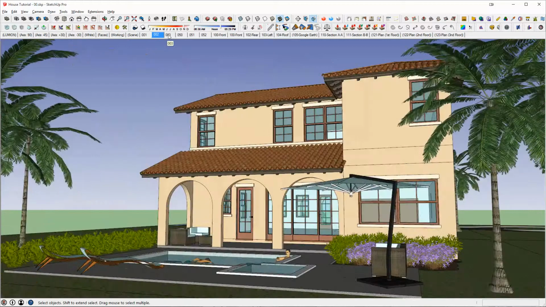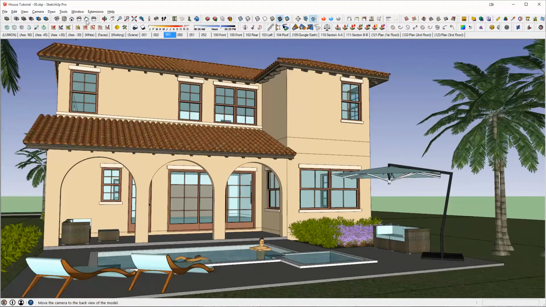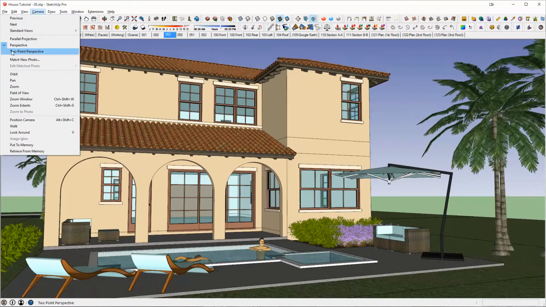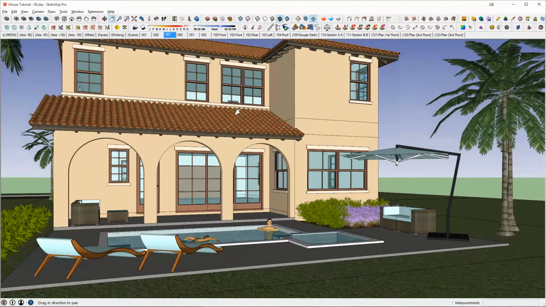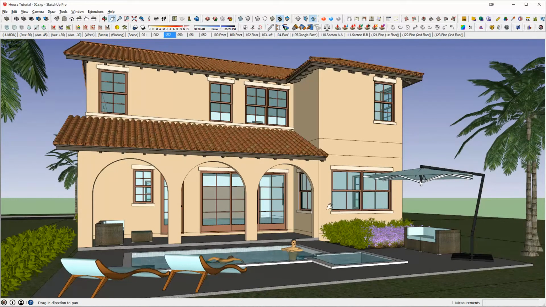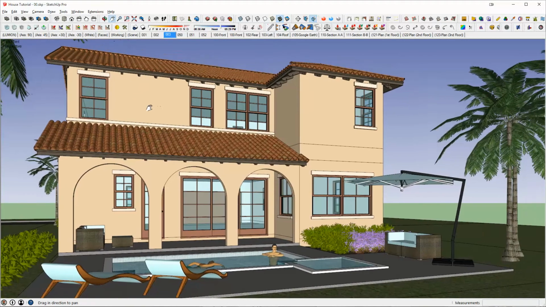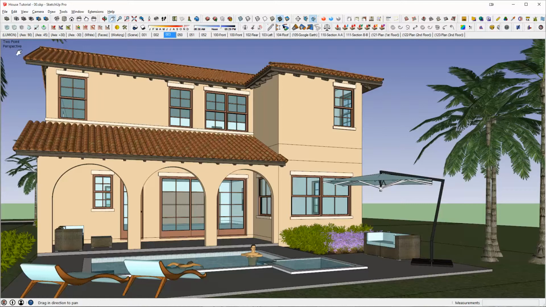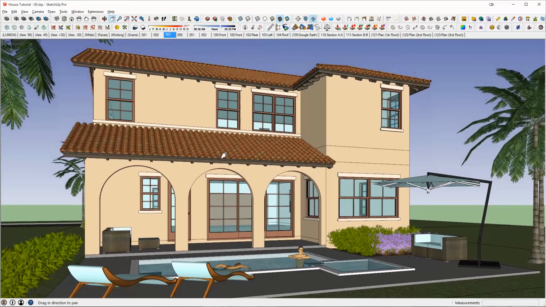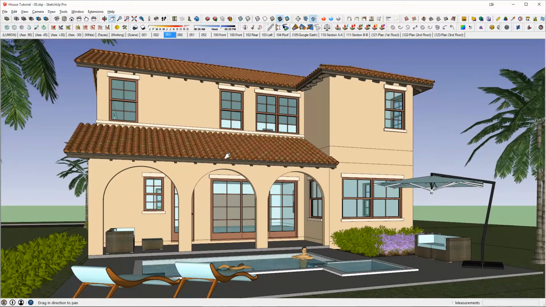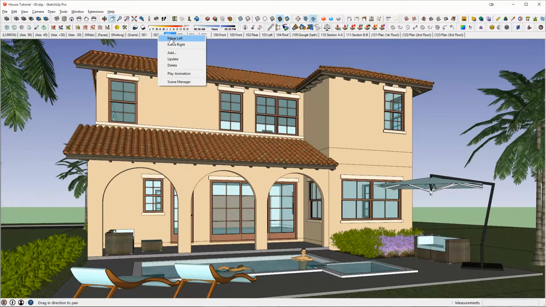So now you see we have these scenes set up from different positions. We can also control under camera, we can do 2-point perspective, and what that does is it straightens out the vertical lines. So we're only doing a perspective in 2 points versus 3, where the standard in SketchUp is generally 3 points, but this one will hold at just 2 points. And you can see in the upper left corner, if I move around, it says 2-point perspective, so you know it's turned on. So we can just use the hand tool to pan around and find a good location that we want to hold it at, and we can right click and say update.